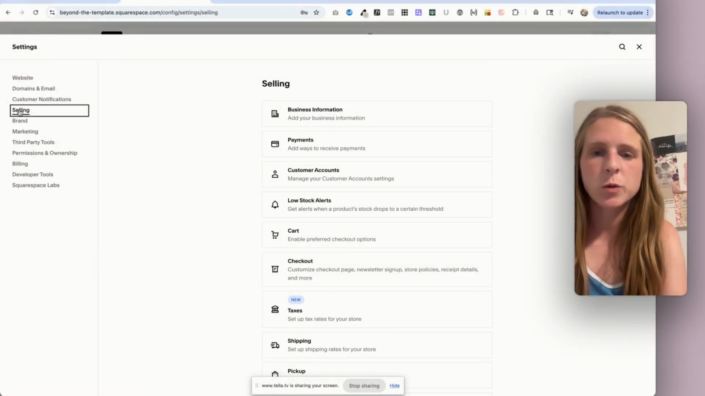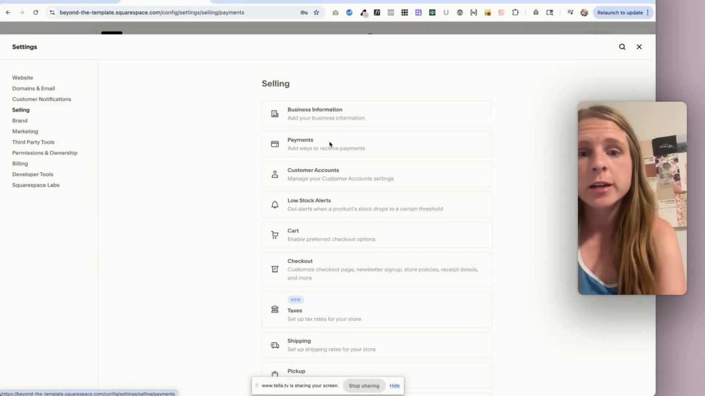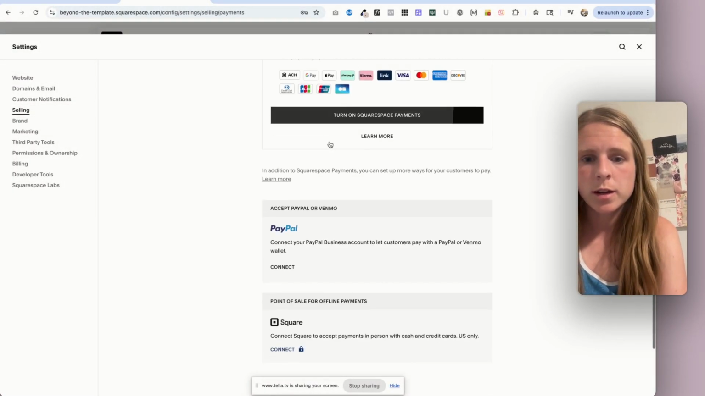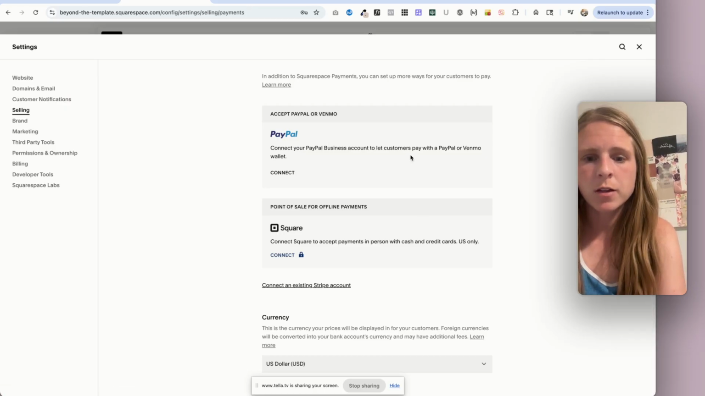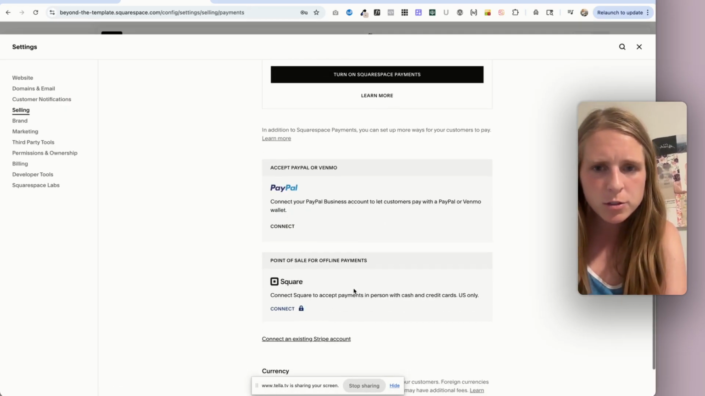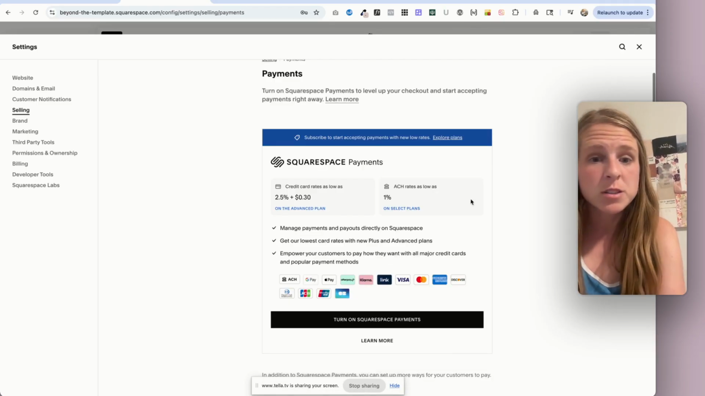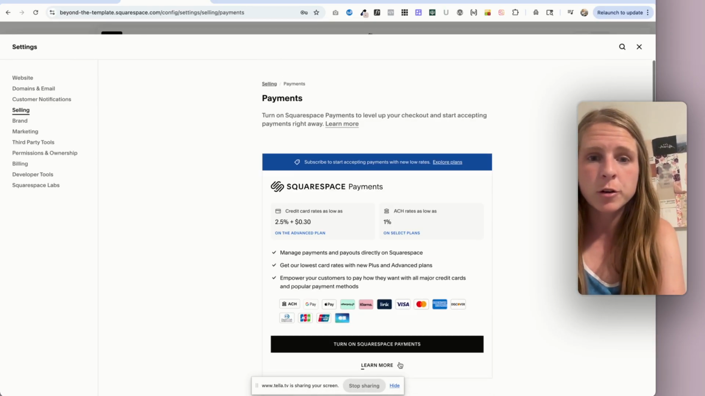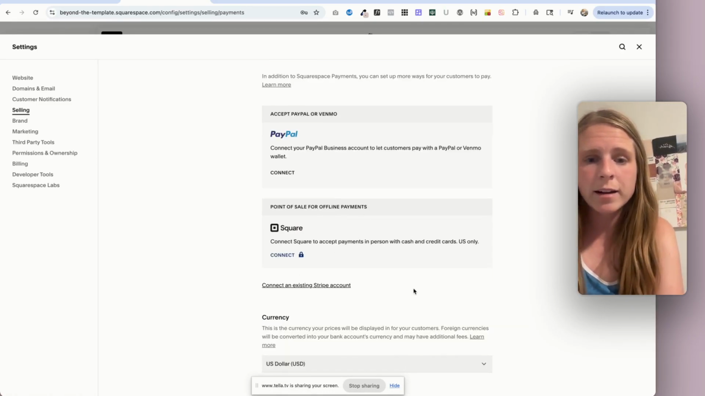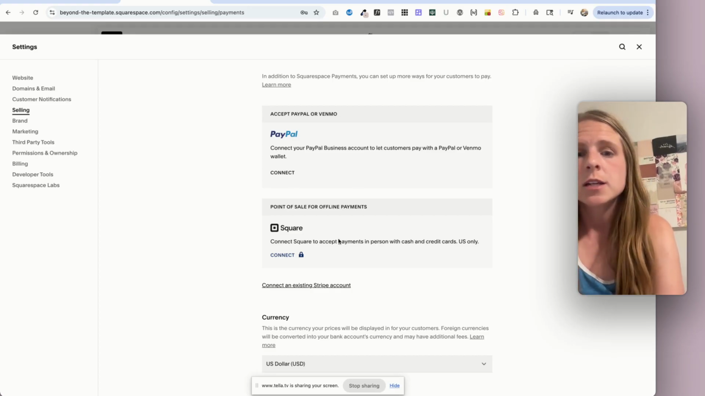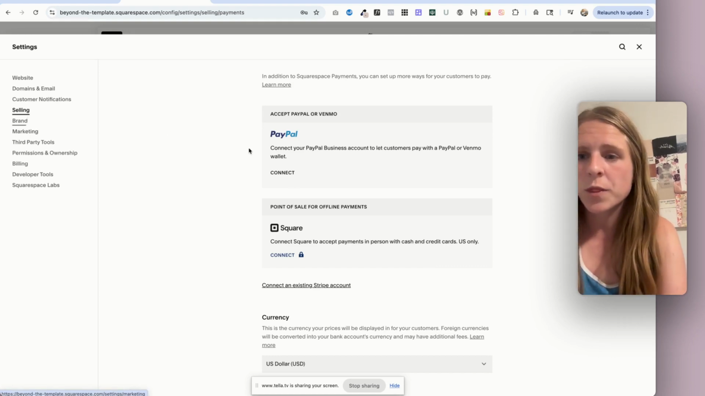Going into selling, this is where you set up how you get paid, right? So payments, you will definitely want to connect PayPal. If you use Stripe, they now have Squarespace payments. You can do that if your account allows for that. Square, if you are doing in-person sales. So connect as many as you can just to give your customers a ton of options of ways to pay you. You don't want that to be a holdback.